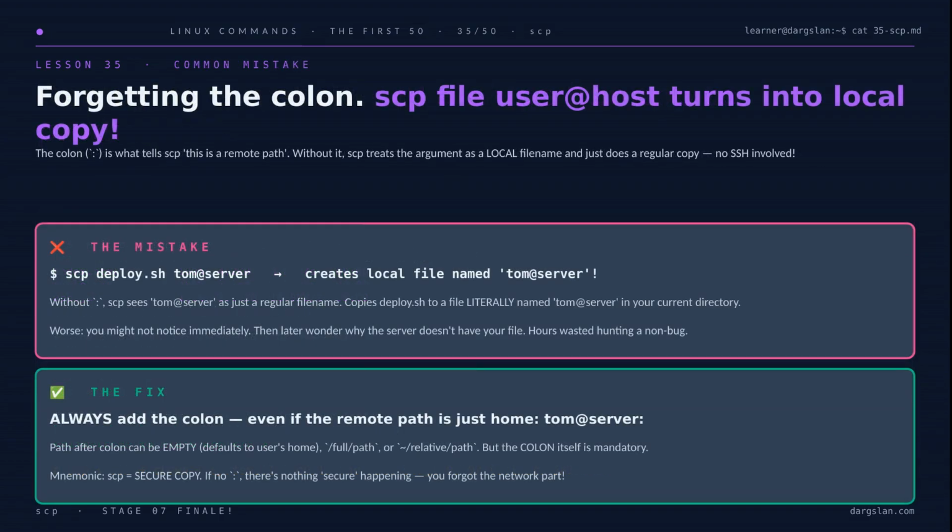Before we close out the stage, one mistake worth burning into memory: forgetting the colon. If you type scp deploy.sh tom@server with no colon at the end, SCP doesn't reach across the network at all. It just creates a local file literally named tom@server sitting in your current directory. No error, no warning, no SSH. The fix is simple. Always add the colon, even if nothing follows it. tom@server: means home directory on the remote. No colon means you forgot the secure in secure copy.